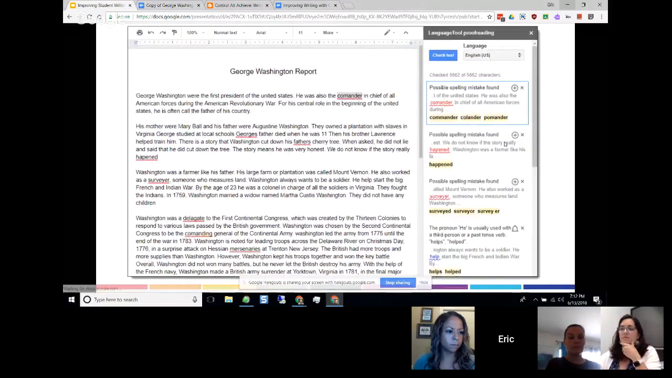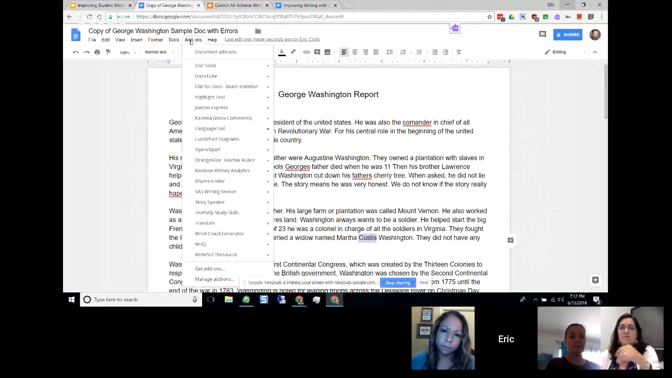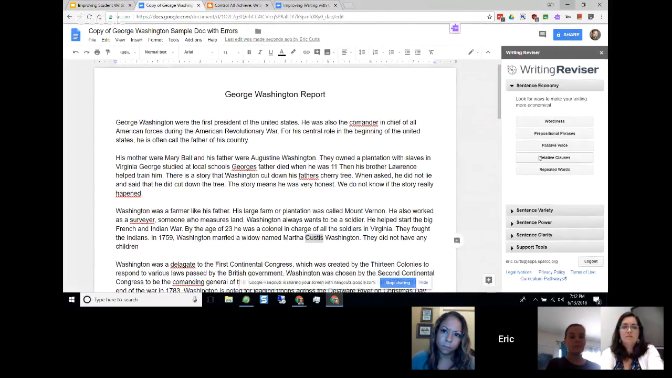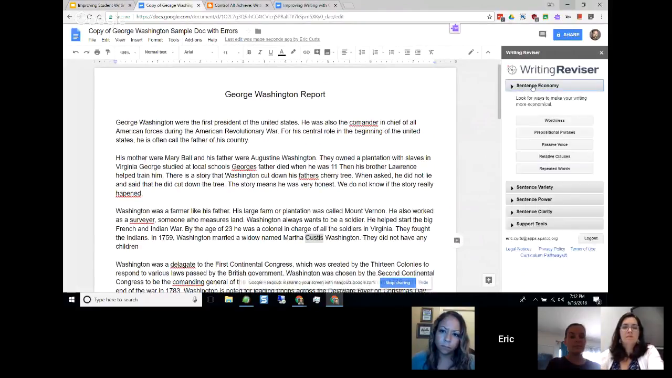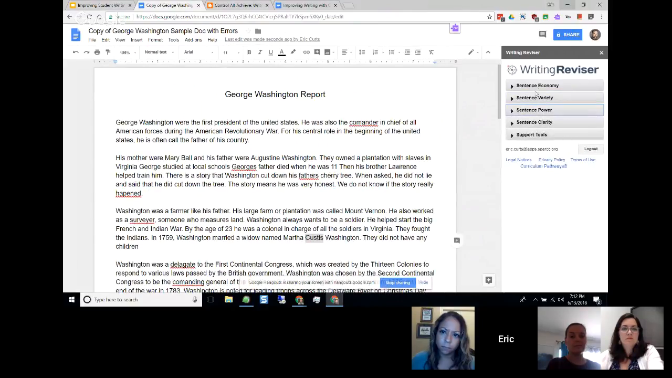A similar one to this is called SAS Writing Revisor. Now, this one's different enough that I think it's worth showing it to you. This is from Curriculum Pathways, I believe. And this one basically has you run 25 different tests, whichever ones you choose, on your document. Now, I've already got it installed. So if I come back to add-ons and SAS Writing Revisor and open that up, I get a panel over here on the side that has 5 different categories, and in each category are different tests that I can run on my document.